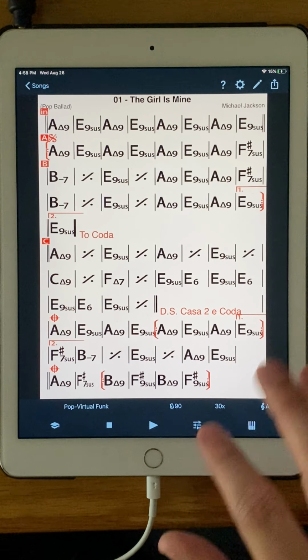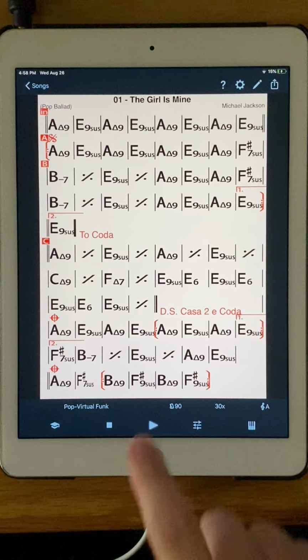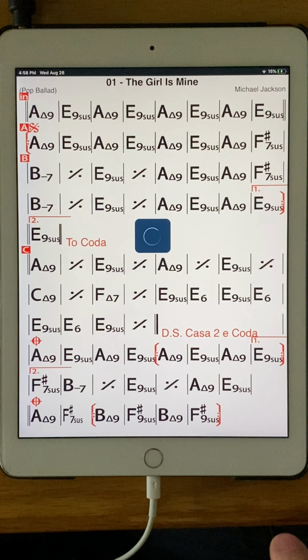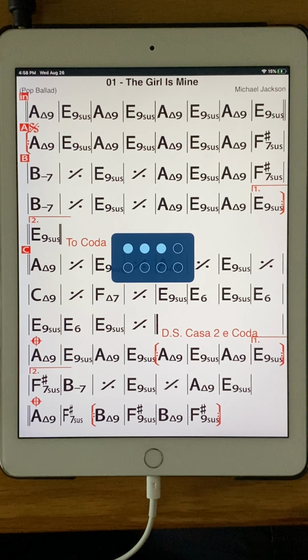Anyway, that's a quick overview. I want to show you real quick what this can do. So I'm going to click play here. Hopefully you have a 2-bar count here.